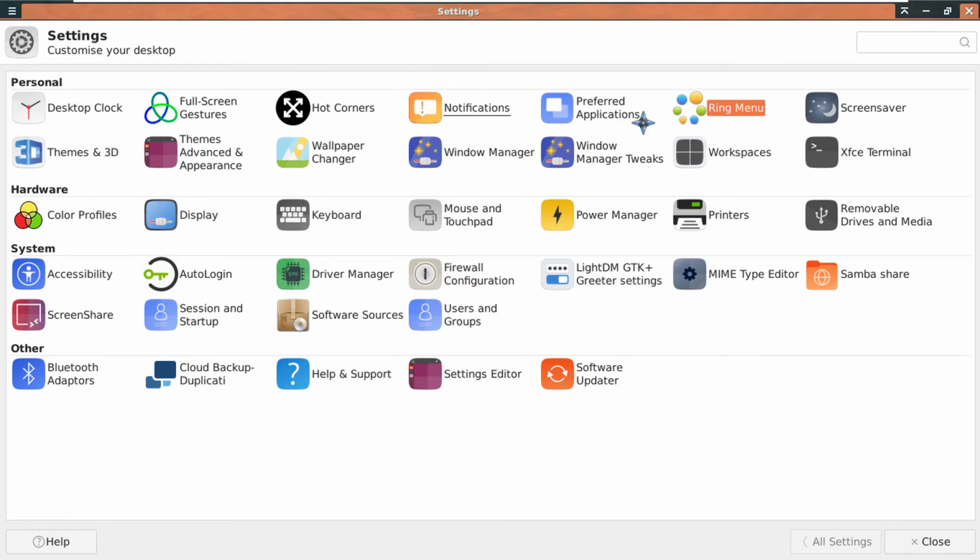Okay, and then you've got your normal stuff like terminal, screensaver, preferred apps, and so forth. You go down, you've got display, keyboard, power manager, printers. That's all pre-installed and configured. You've got Samba Share in there, and software center, software sources, and your users and groups, and driver manager, and all of the rest.